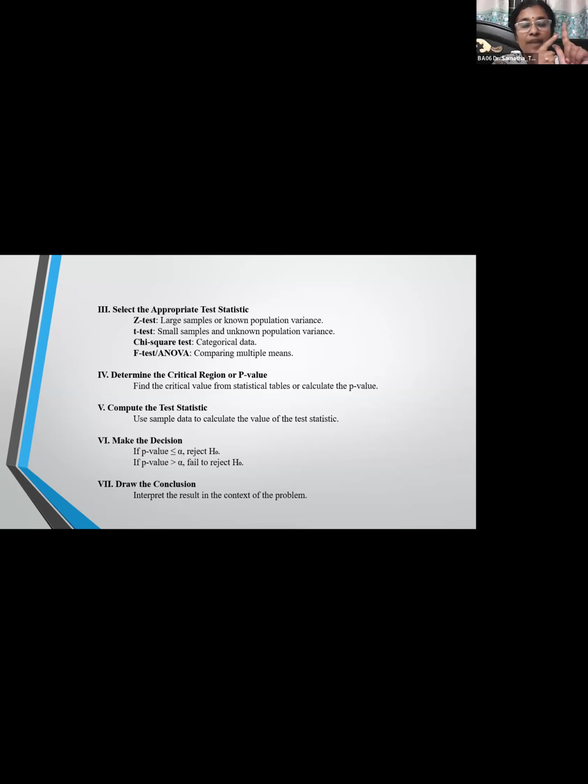P value and alpha value. One is the calculated value and one is the table value, right? If the calculated value is greater than the table value, right? Once again I am repeating, if the calculated value is greater than the table value, then it falls under a critical area. Then you have to reject the null hypothesis, right?